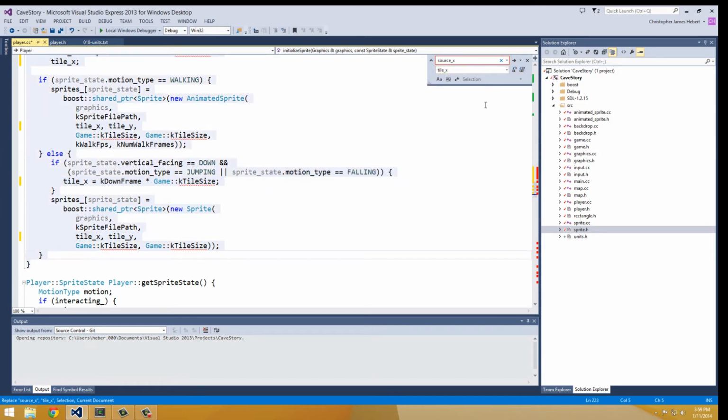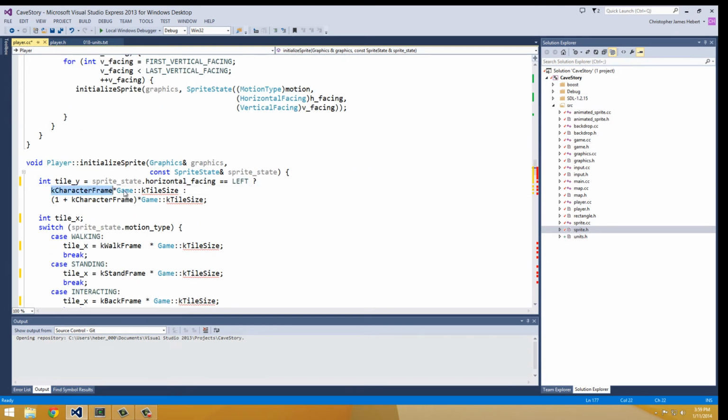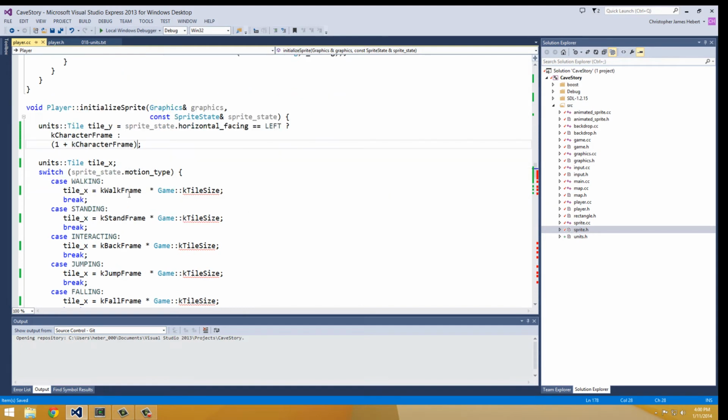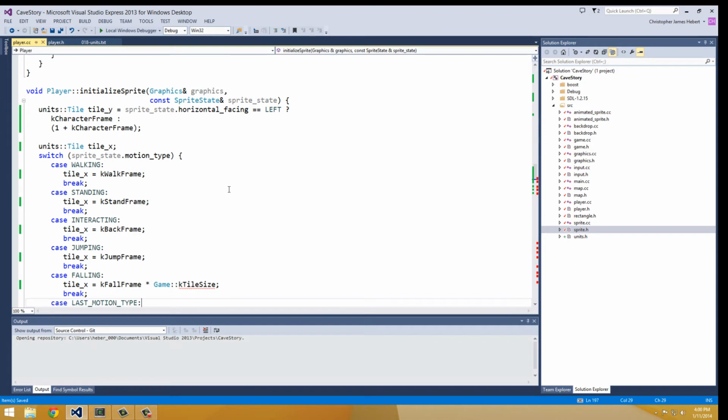Okay, and then I'll change these to units of tile. Units of tile. And get rid of our multiplying by game k tile size. This will fix the red areas as we go, and also just be easier on our eyes because there's less to look at, less to think about.